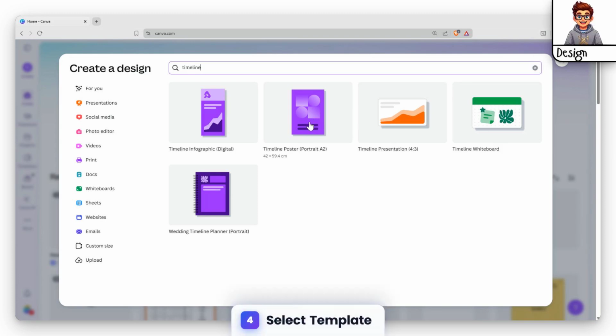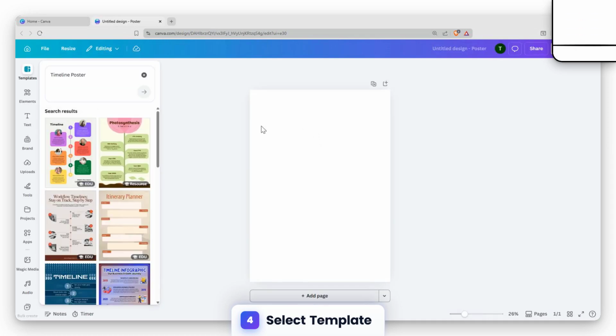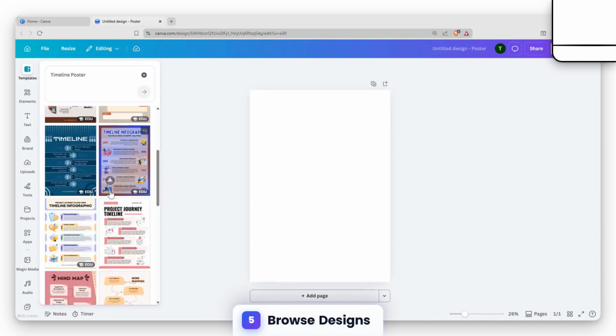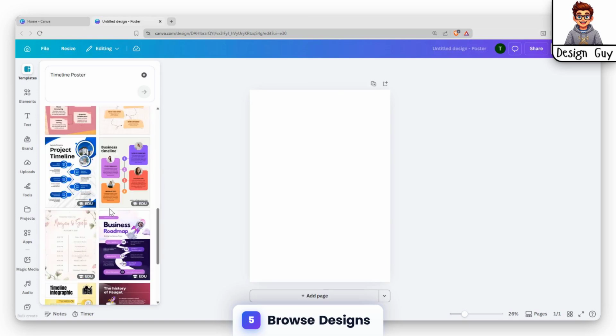This is the timeline poster. Here, you can see each event is clearly displayed in chronological order for easy reference. Choose from several available designs. Select your preferred design for this example. We'll use a business template to demonstrate the following steps in the process.